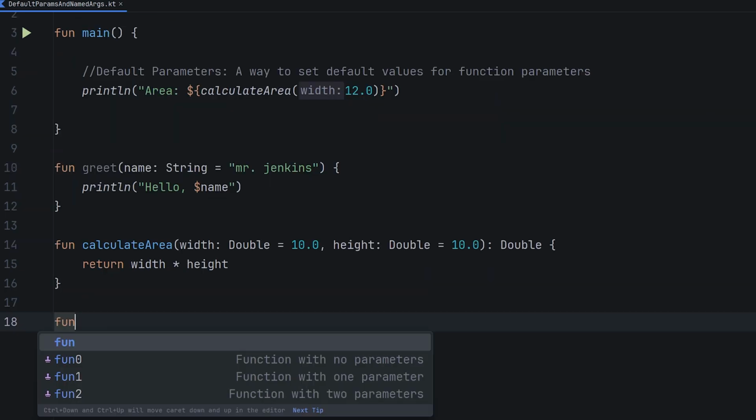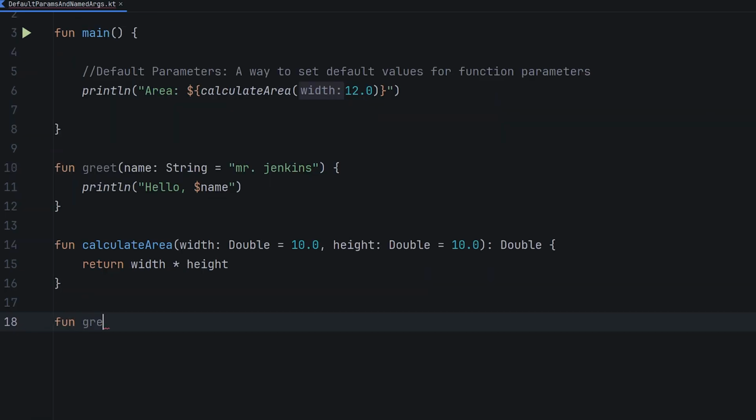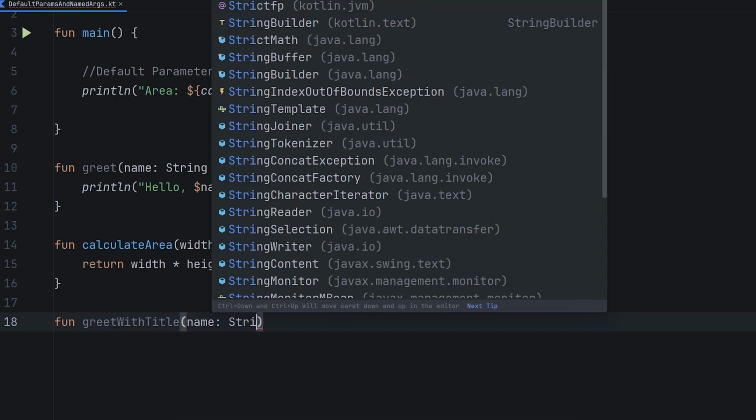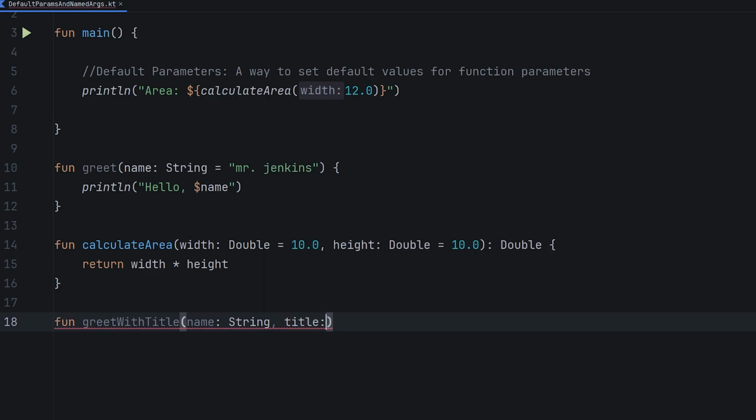I'll give you guys one more example that I think is a little more interesting. So we'll do greet with title, and we'll have two parameters for this. We'll have a name, just like we did above, but we're also going to have a title parameter, which is also going to be a string. And the title is just going to be something like Mr., Dr., Mrs., stuff like that, right? Just formal titles.